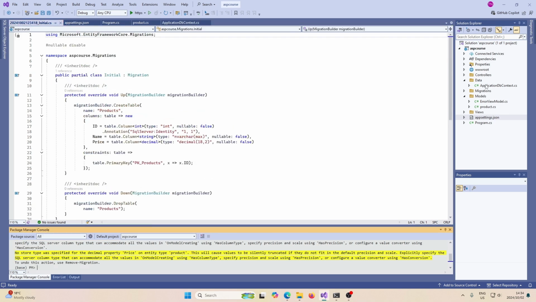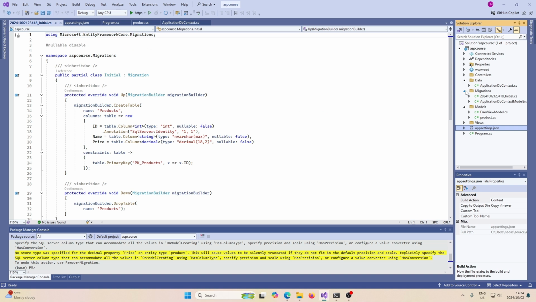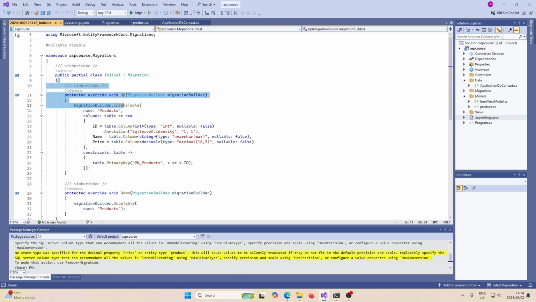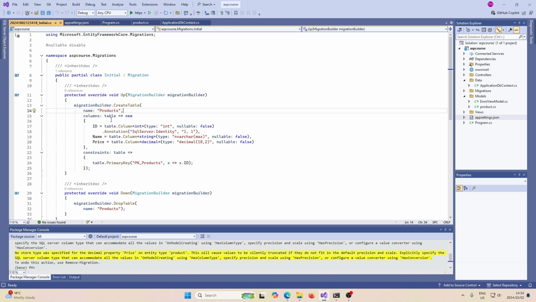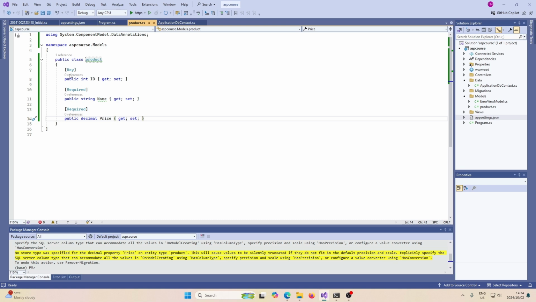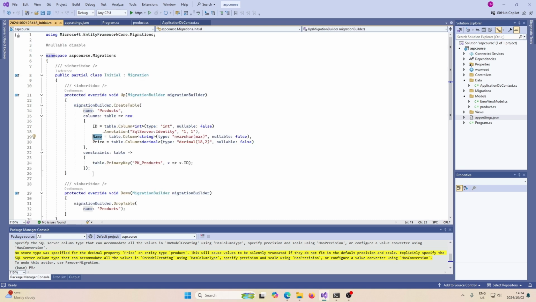So now we can see it added a new folder here called Migrations. And this is the file that it just created. So you can see it's going to create a table. And the name is going to be products, which we defined in the application DB context here. And the columns is going to be ID, which is going to be the primary key, name, which we set in the product model here, and then price. And the constraints here, we can see that it's going to be setting the primary key to ID.